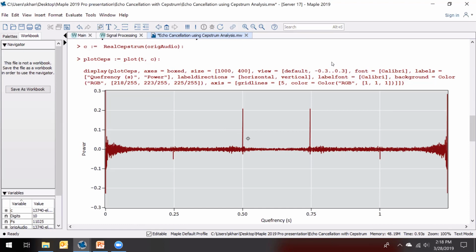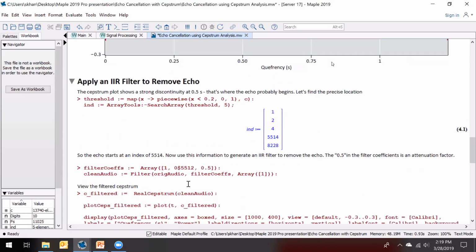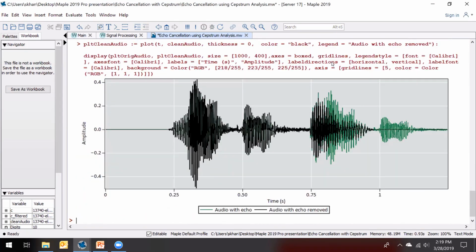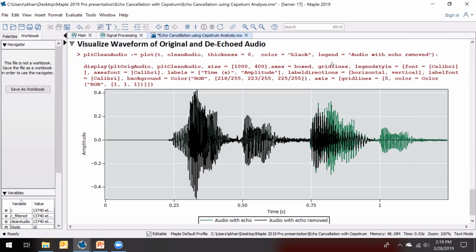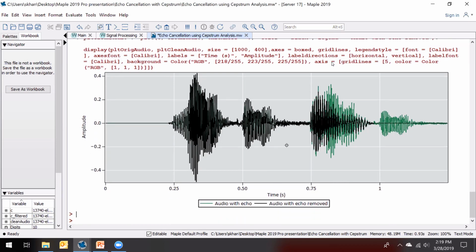We get a few peaks here. Now, this large peak here indicates the location of the start of the echo. We can use this information to generate a filter that we apply to our data set to remove the echo. We can then take the data back to the time domain and plot the audio with the echo against the audio with the echo removed.